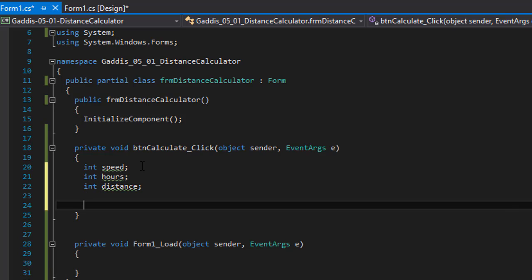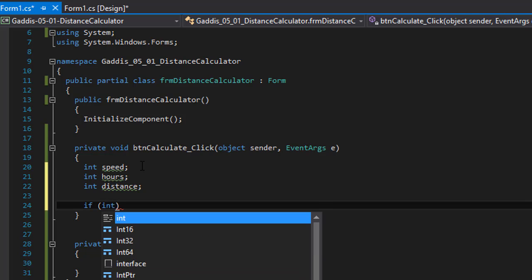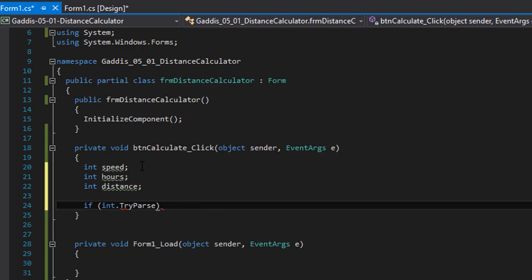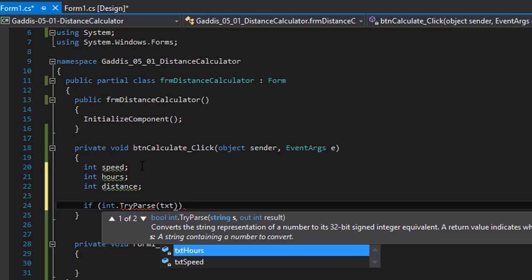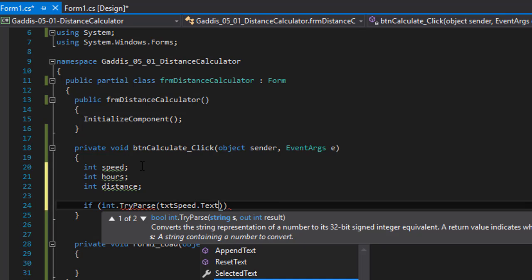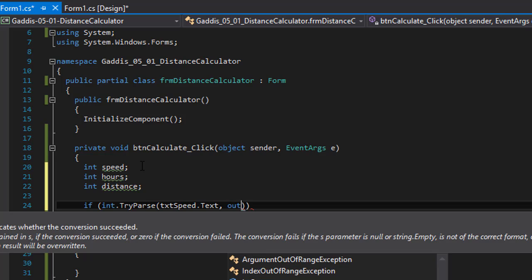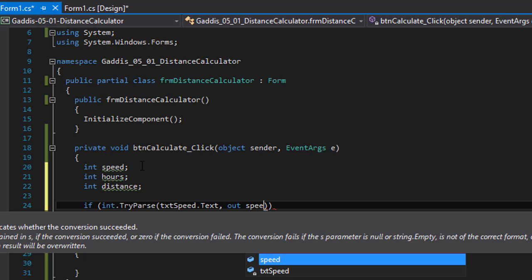Now we'll do the input validation to make sure that the user entered actual integers. So we will do a simple if statement and use integer dot TryParse. So integer TryParse, and first we'll check the txtSpeed dot Text. So we are checking the text in the text box, whether it is an actual number and can be parsed as an integer. And if so, then we will output the value from the text box into our variable speed.